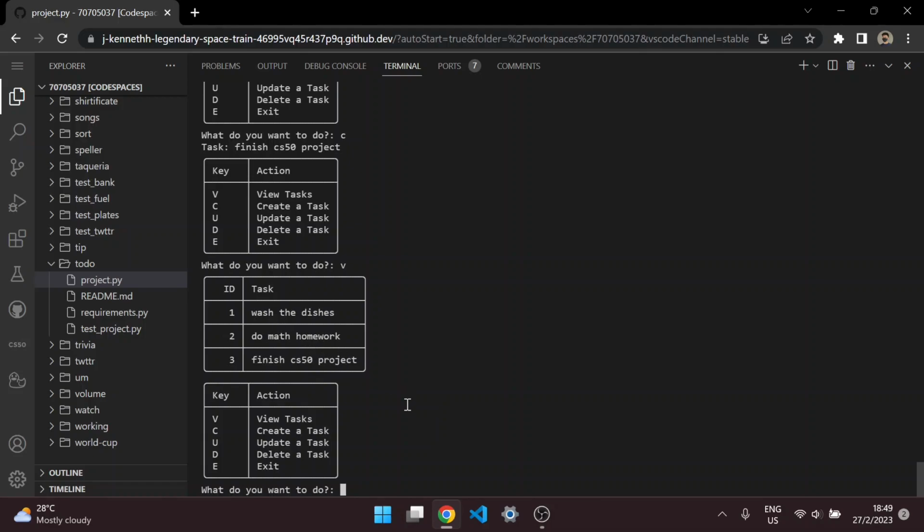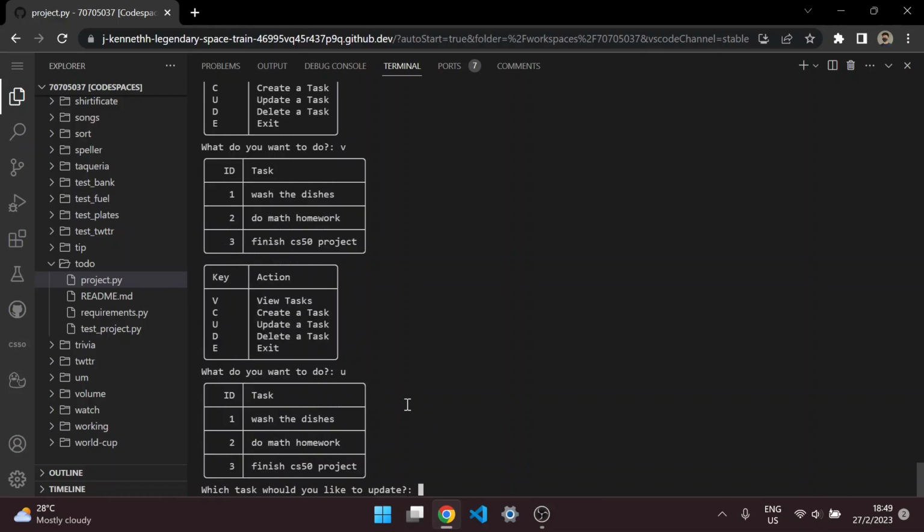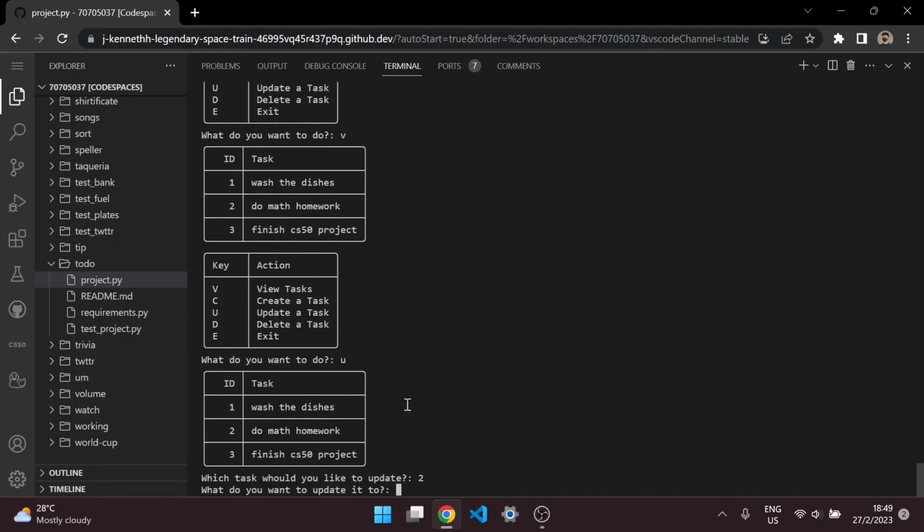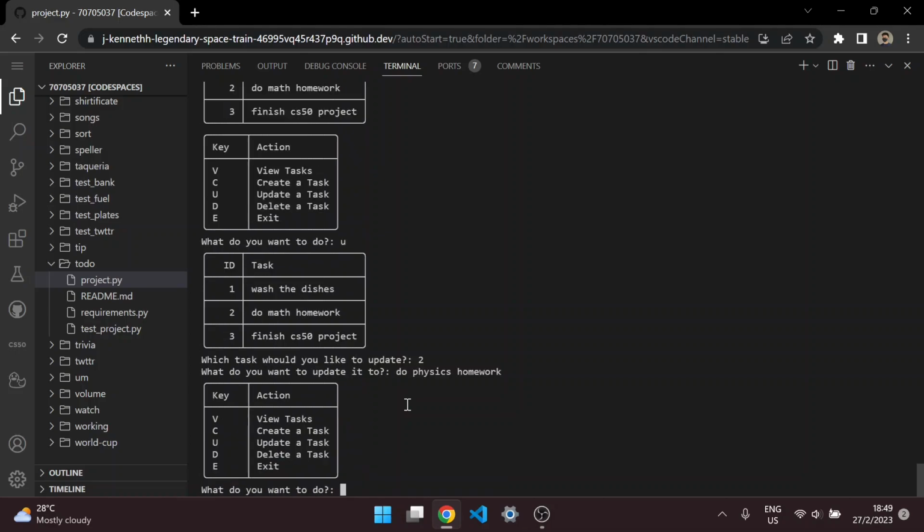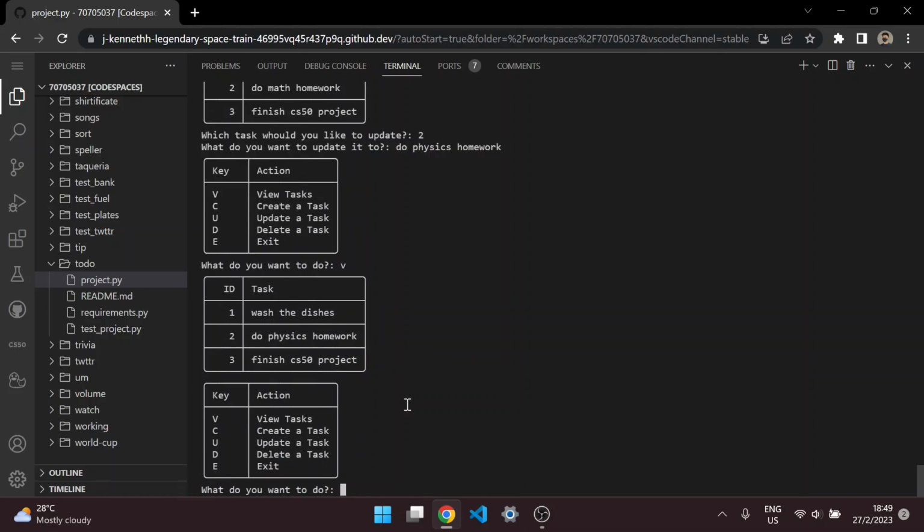We can update the task by pressing U, and it will ask us which task we'd like to update. So I want to update the second one, and instead of doing math homework, maybe we'll do physics homework. We'll press V again, and as you can see, it has been edited.